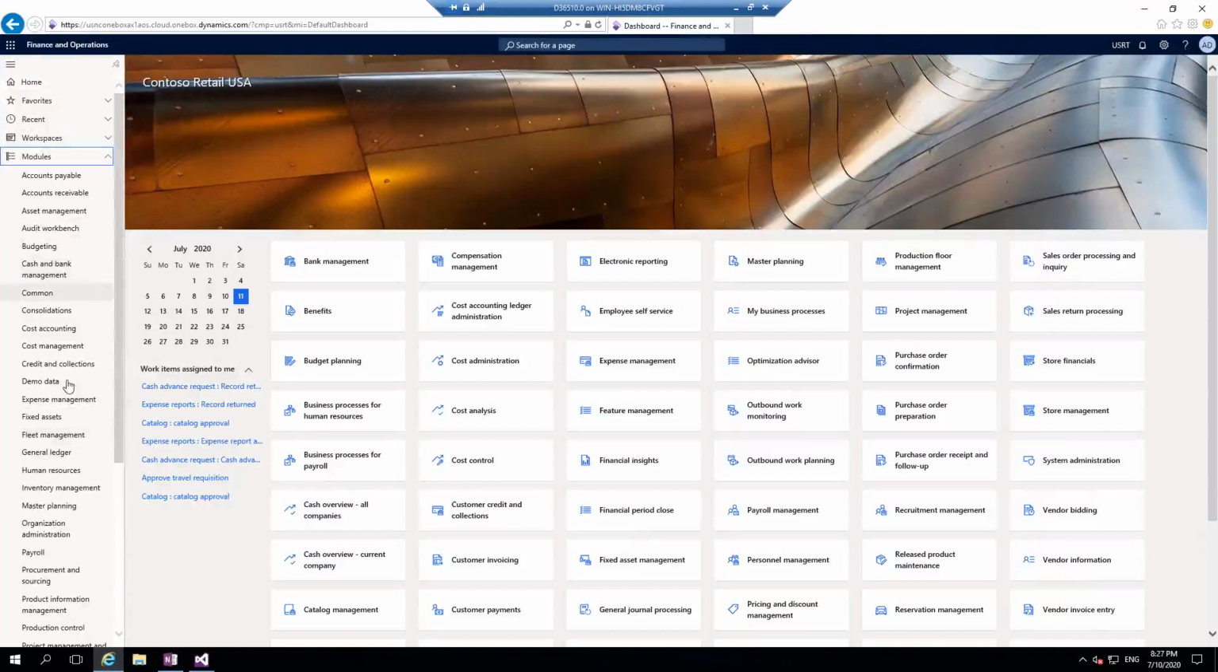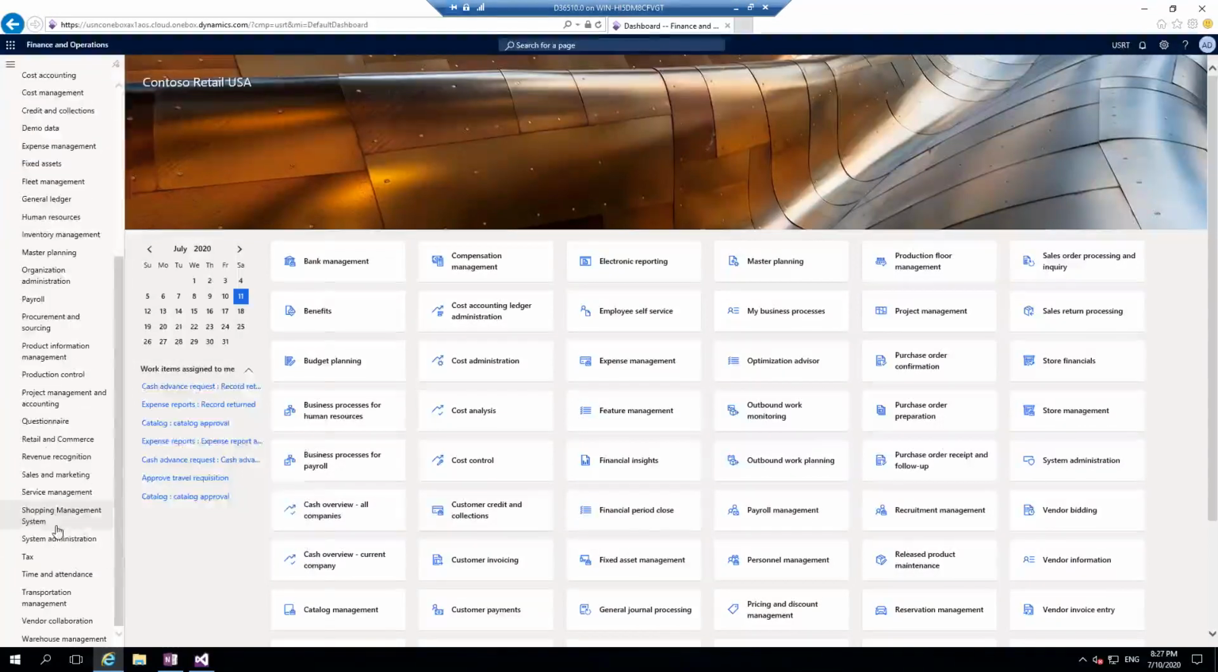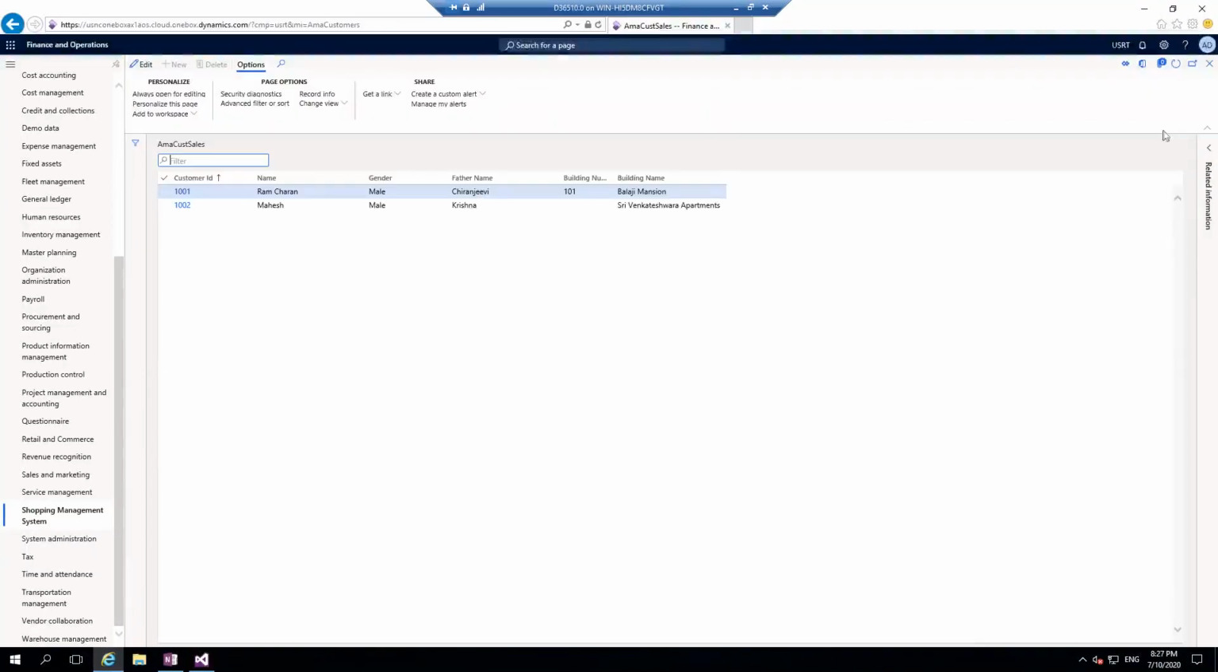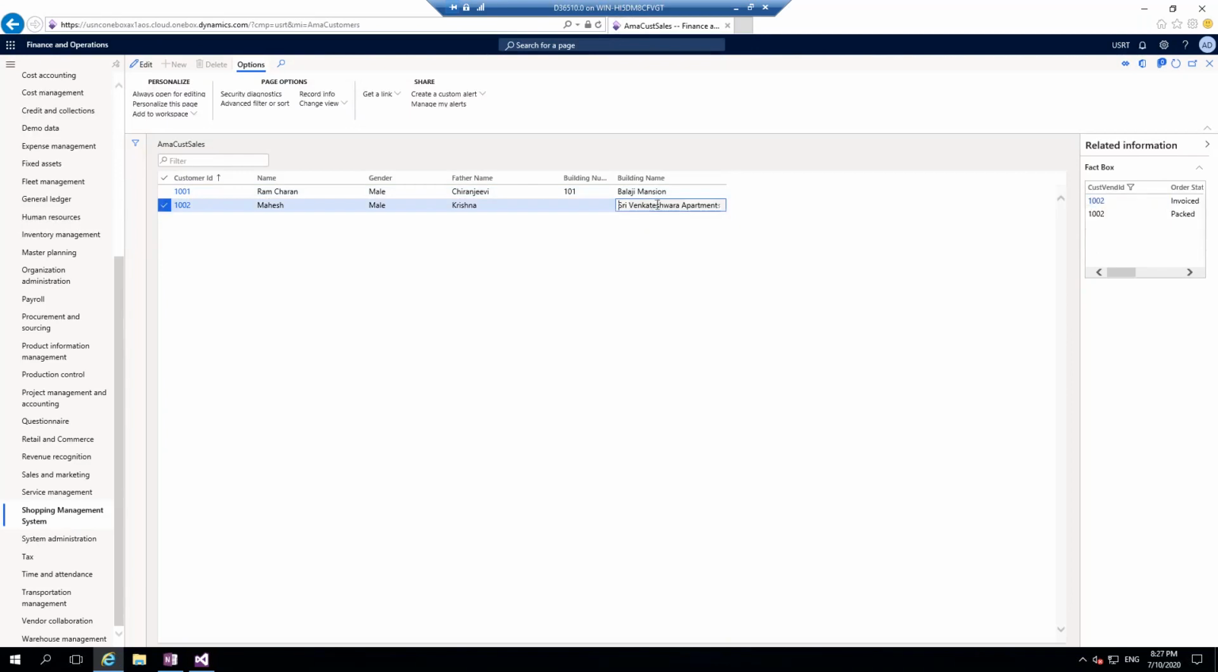Now let me go to the shopping management system again and customer details. Now you have the related information, and in the fact box you can see the sales orders. Can you see this? Invoiced, invoiced, packed. Like this it will display, along with the total amount. Similarly, if you change the record, this will also change. This is how we work with details from master.